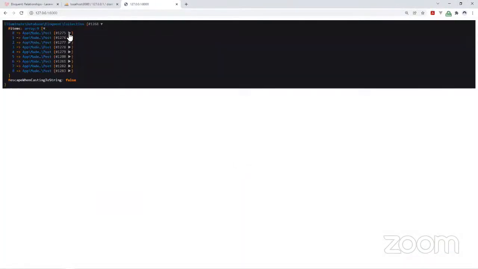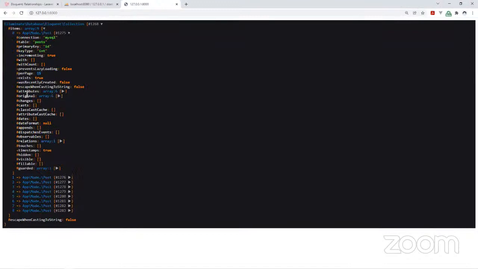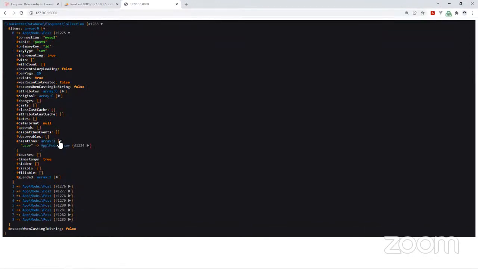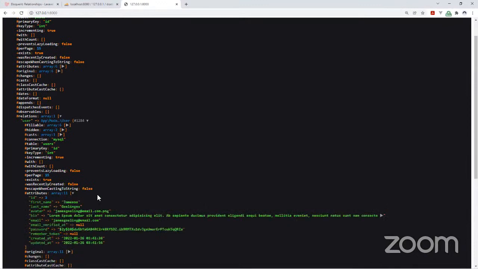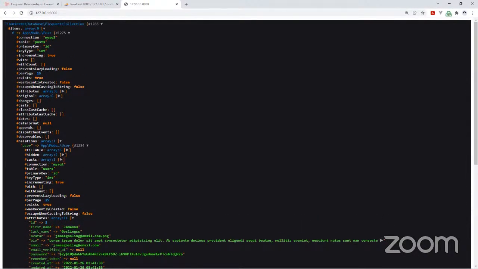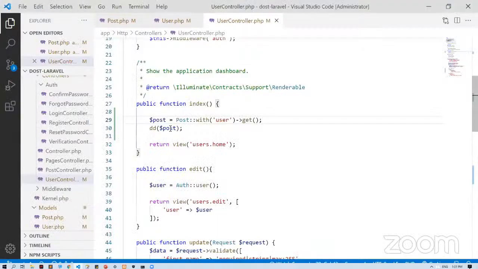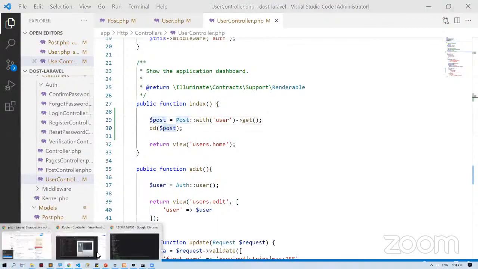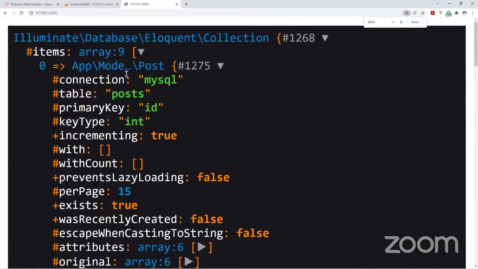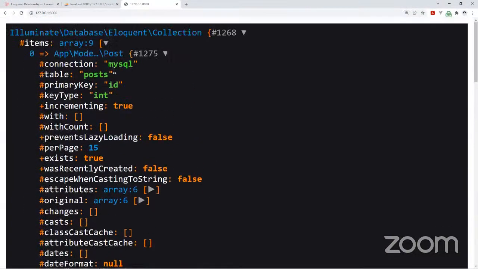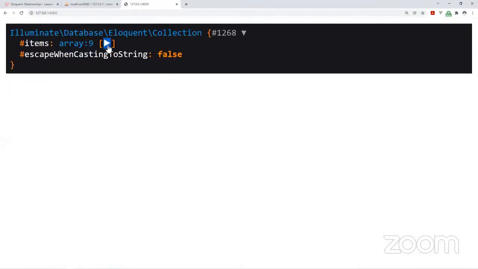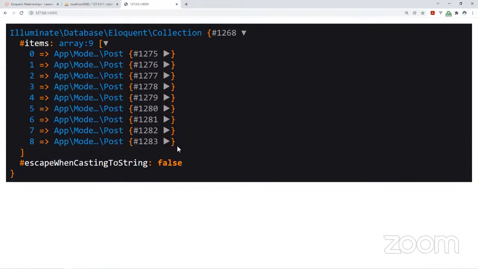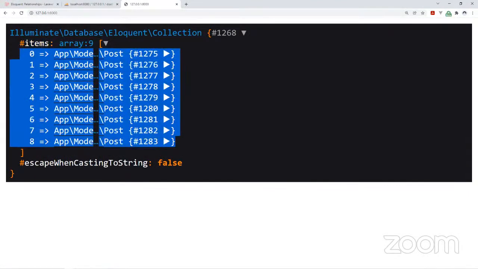Okay, so we have 9 items, and we have 1 relations to user, and attributes. Okay, so now, as you can see in our output, there's this collection of post data. As you can see, we have 9 posts that were rendered from our database.